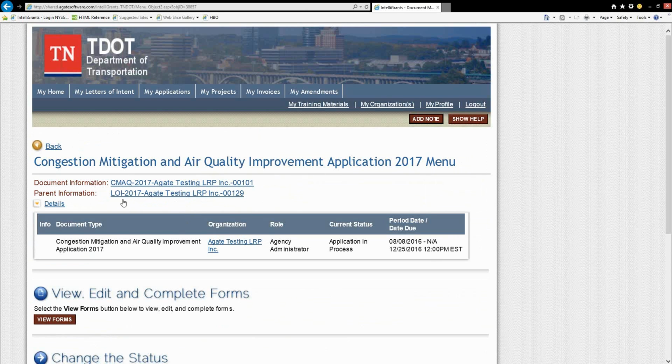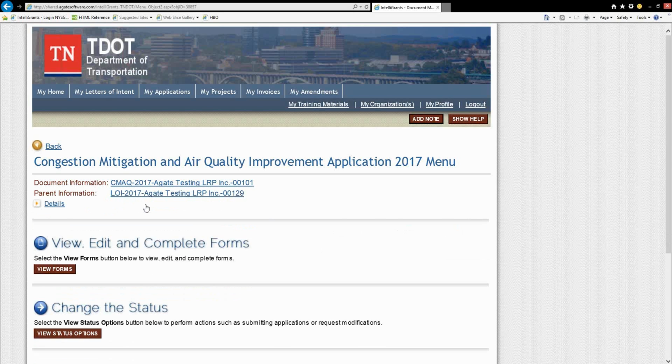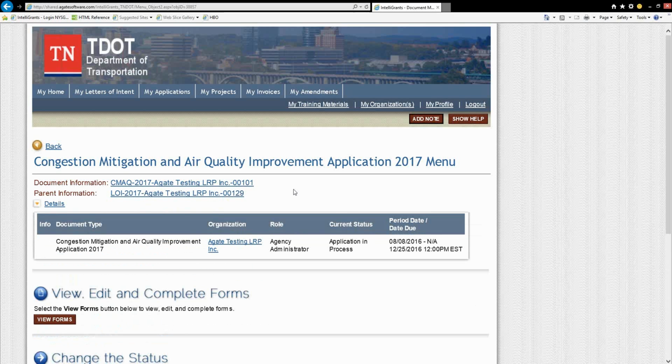So this is a child document of our parent document. What does that mean? Our letter of intent is our parent document. Without that letter of intent, we would not be able to get to our application. So the letter of intent is the parent document, and the application and everything else would be a child document of that letter of intent. When you see parent information, that's just the letter of intent that it was created from. So we now have started an application.